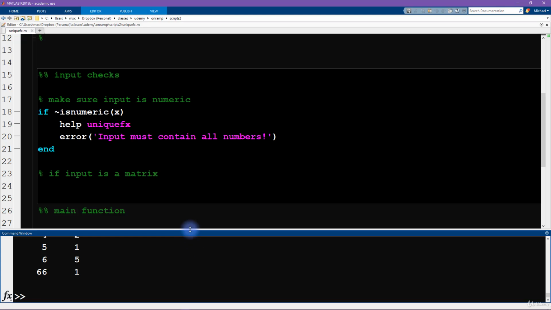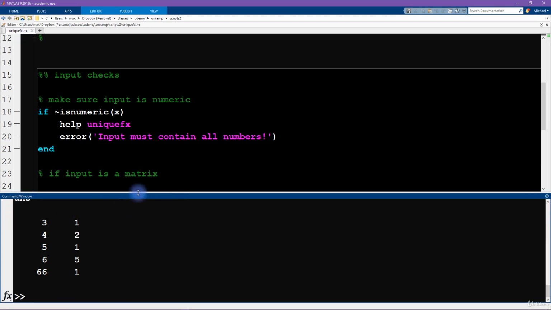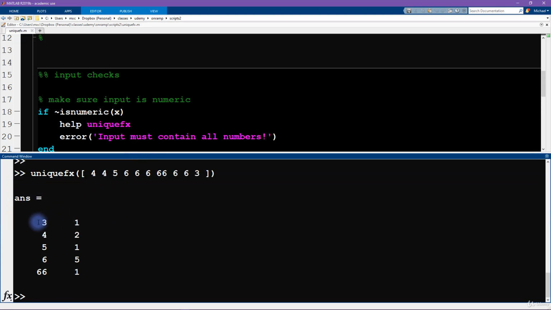Okay, so now we get an output. It tells us that the number 3 appeared once. Okay, there we go. The number 4 appeared twice. There's the two 4s. 5 was once. 6 appeared 5 times, so 1, 2, 3, 4, 5, and 66, this was actually a typo on my part. I meant to hit a space there, so there you go. Okay, so that was a positive case.